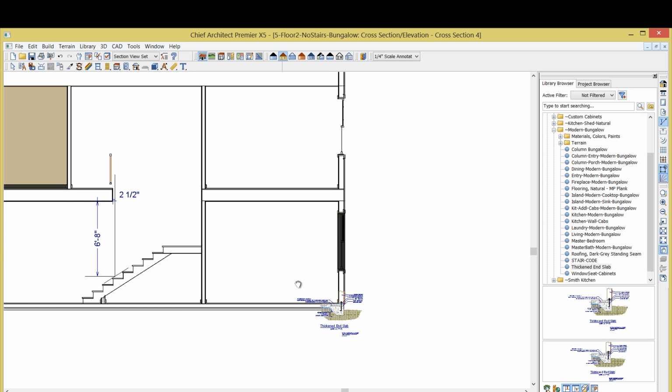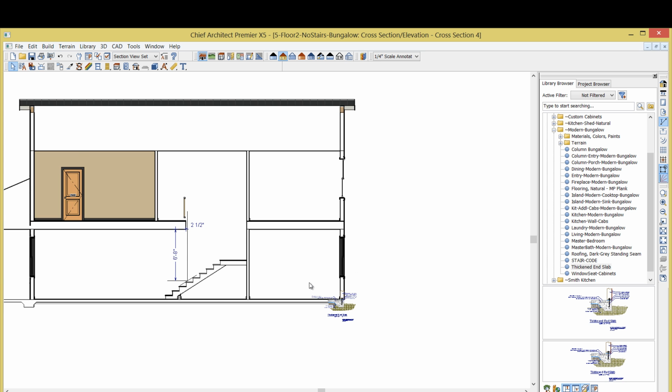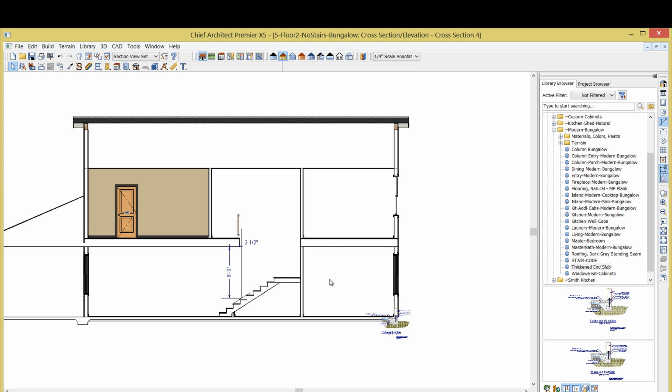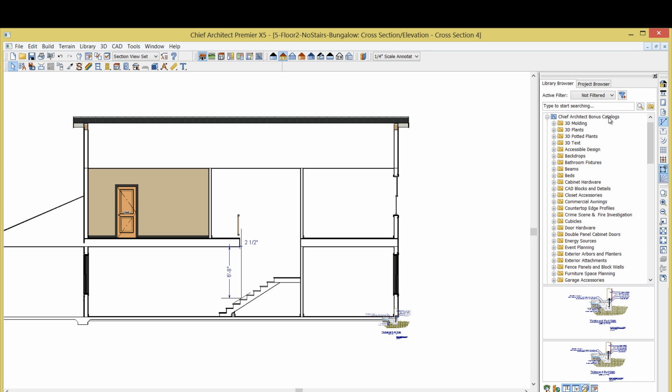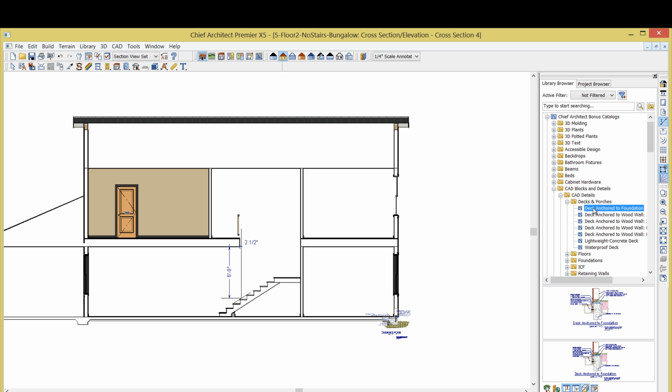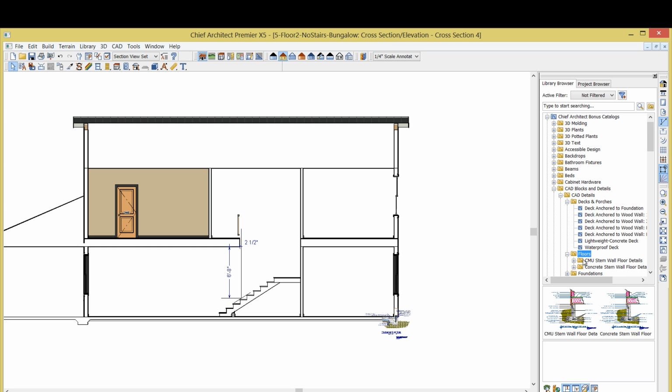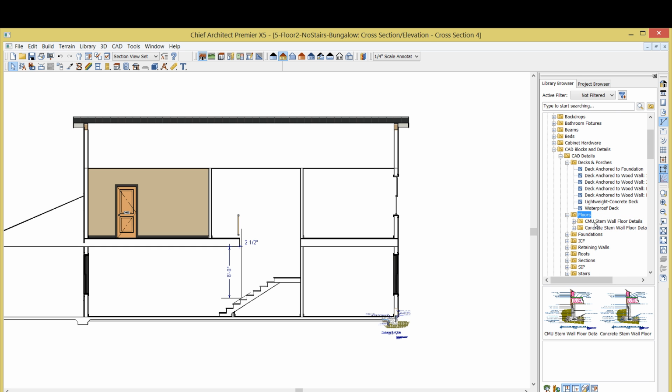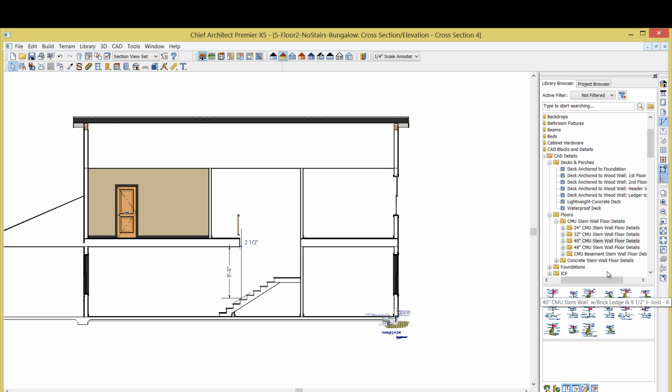So that's kind of how that works. You'll find platform details in the library, roof details, and you can just browse to that in the main library section. Chief Architect has an area we call bonus catalogs. These are areas you can go to off of the website, and you can pull those into your program, whichever ones you're interested in: CMU walls, whatever it may be, and use those.